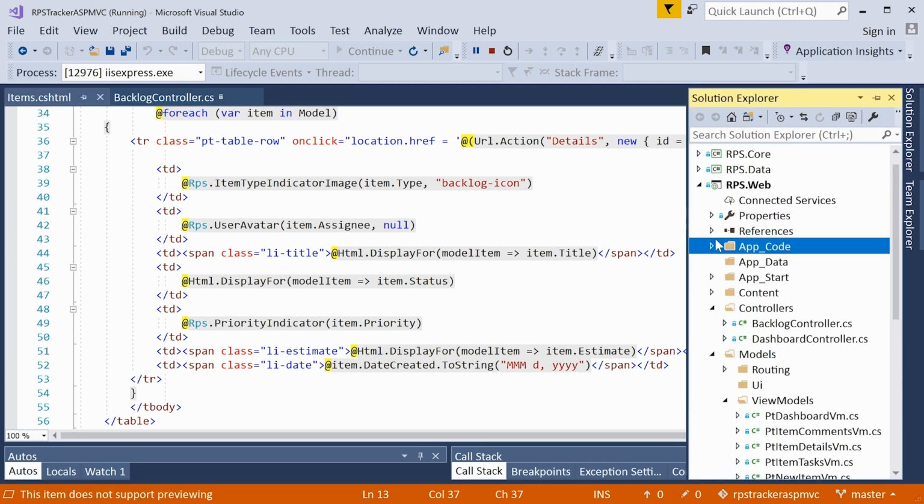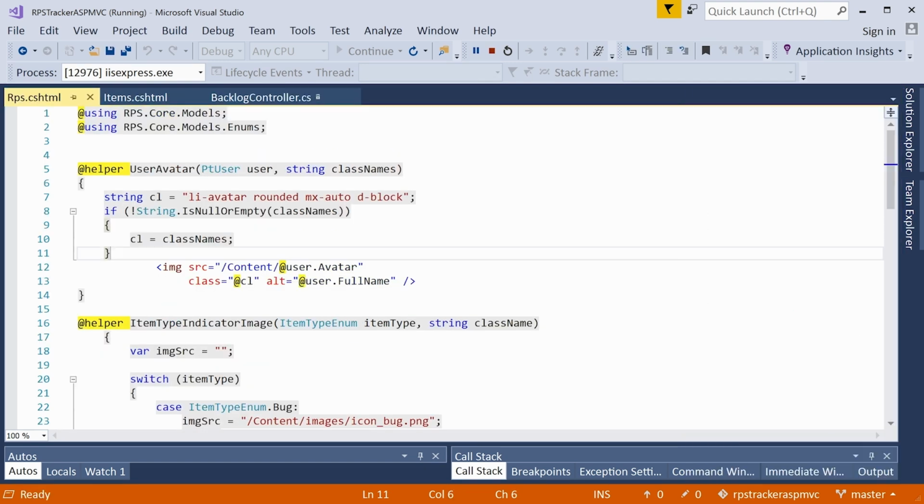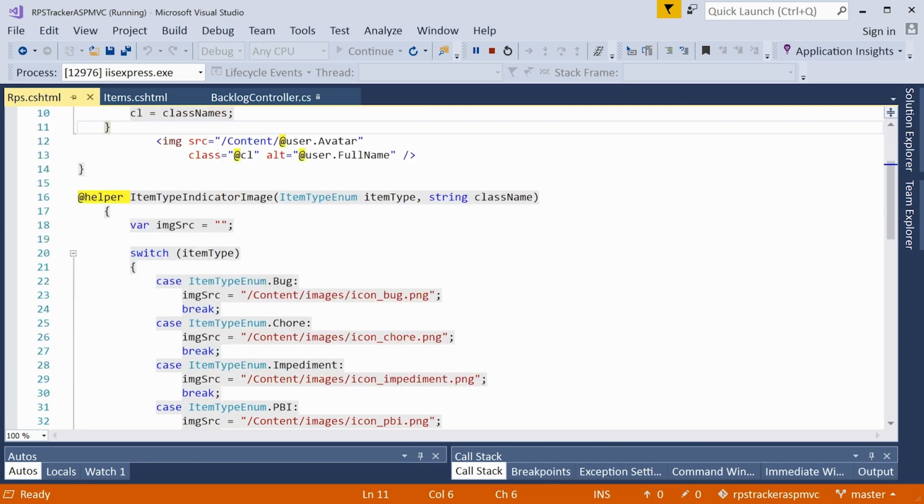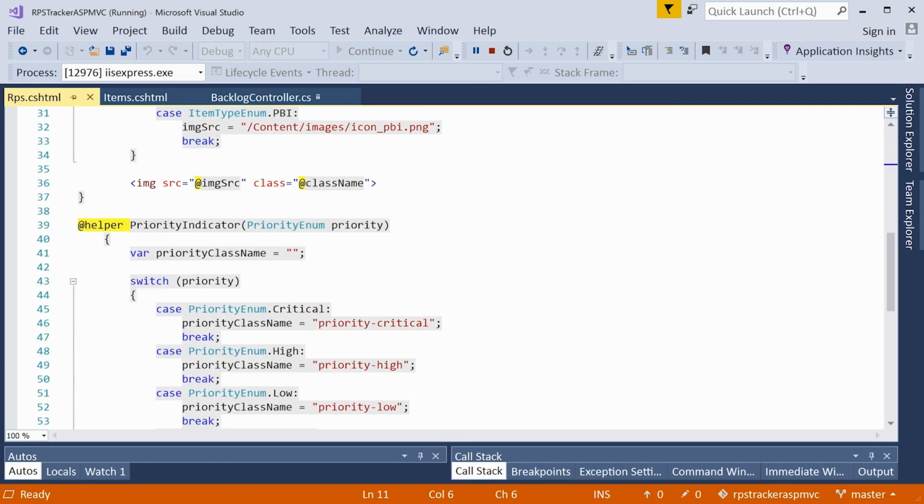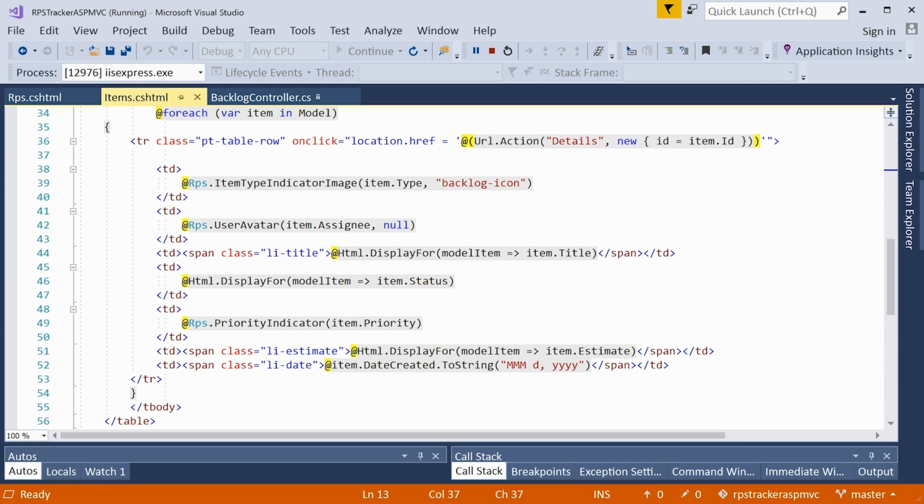RPS is a helper library that was already added in your project. If you look in app code, we have this RPS CSHTML with a few helpers here. We have a user avatar helper. We have an item type indicator and priority indicator. These three helpers are being used to render some of the data for the different types of columns that we're showing in the grid. We're going to come back to using these later on in this chapter. And that's why I'm not going to get rid of this table just yet.